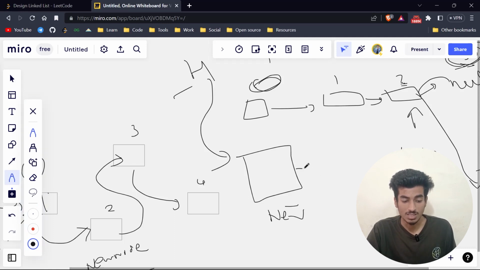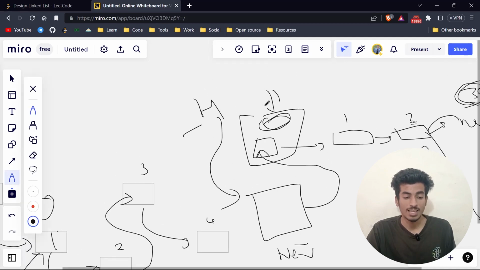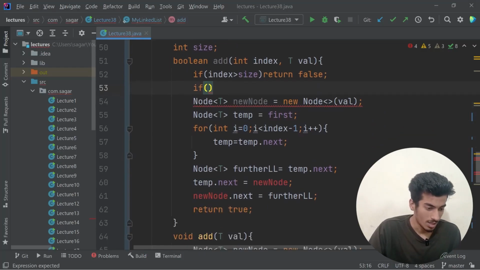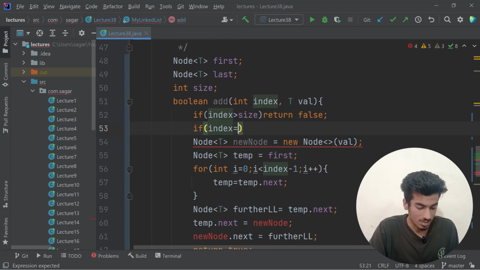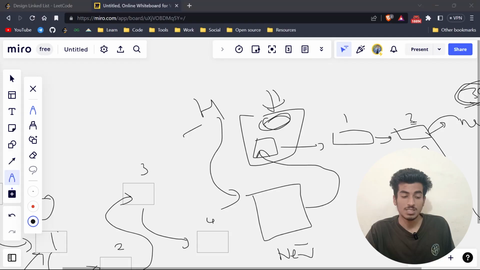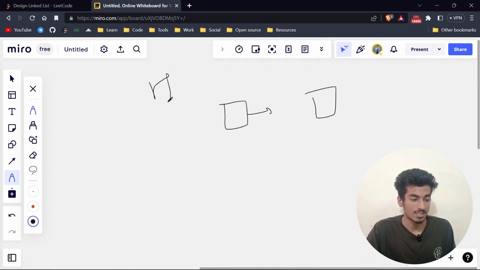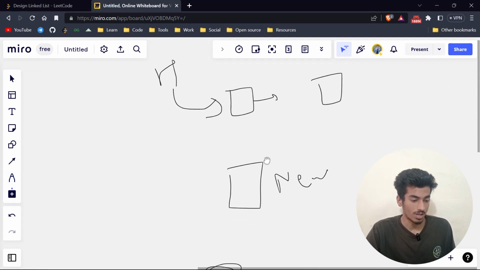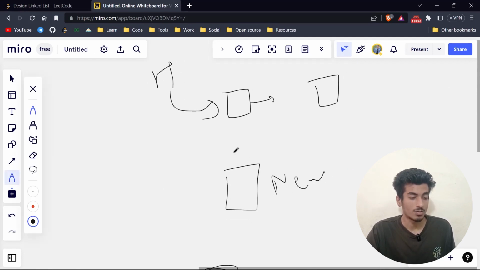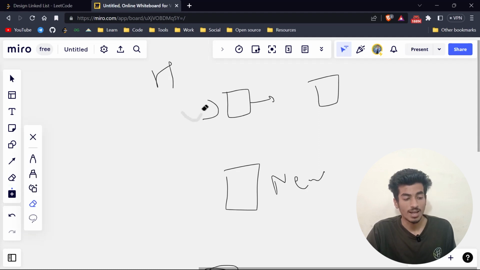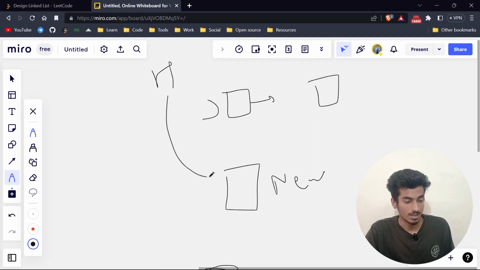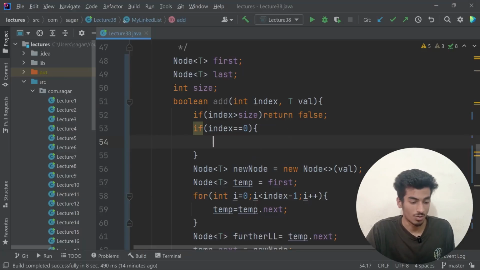What we can do is this new head dot next will be equal to the previous head. Before changing the reference to this, we also have to store it. So if our index is equal to 0, then this will be a special case. Let me just create it here. Suppose this is our linked list, and our head is currently pointing to this, and this is our new node. What we have to do is change our head, and our new head will be this new node.